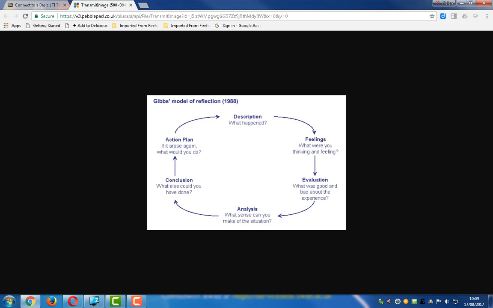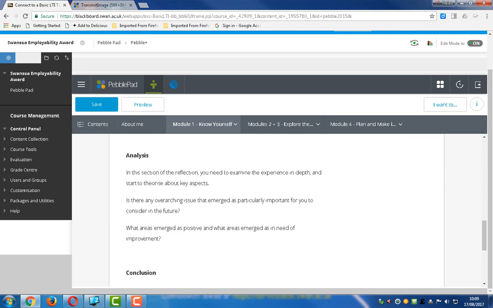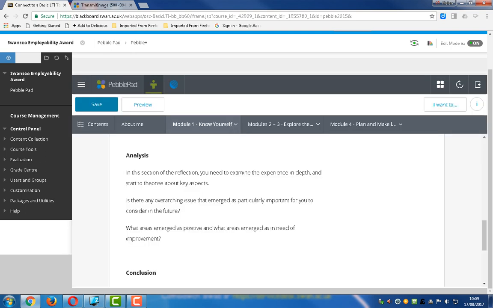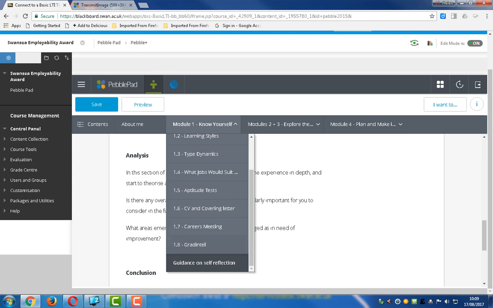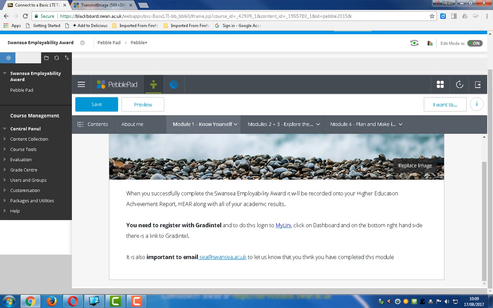You will need to write at least 250 words in your reflective account, and that's important. Don't forget to save each time, although you will be prompted as you go through it. And when you reach the end, you'll need to sign into GradIntel so that we can add any achievement that you have to your higher education achievement report. And then you need to email us here at c@swansea.ac.uk to let us know if you think you've completed this module. And that will prompt us then to go and assess it. Swansea Employability Award is open to every student, and so in that sense it's student driven.